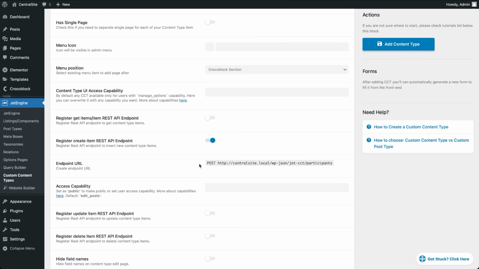Now let's talk about authorizing REST API connections. By default, the access capability is set to Edit Posts. This means the endpoint will only accept data from requests authenticated as a WordPress user whose role has that capability, like admins, editors, or authors. If we leave the access capability field empty, the default Edit Post value still applies. If we type public instead, then anyone can send data, no login required.